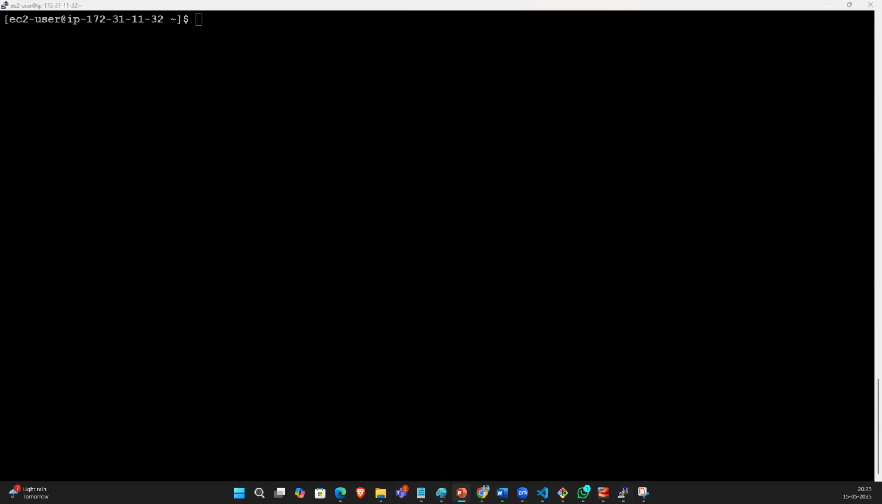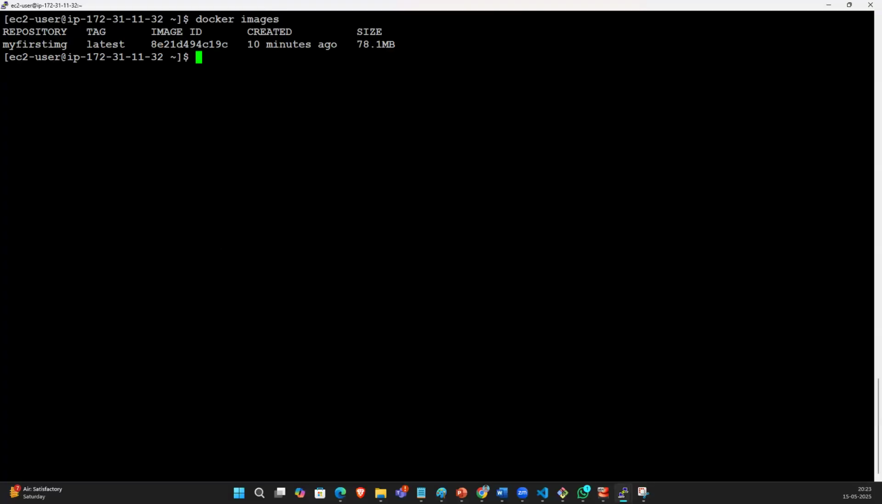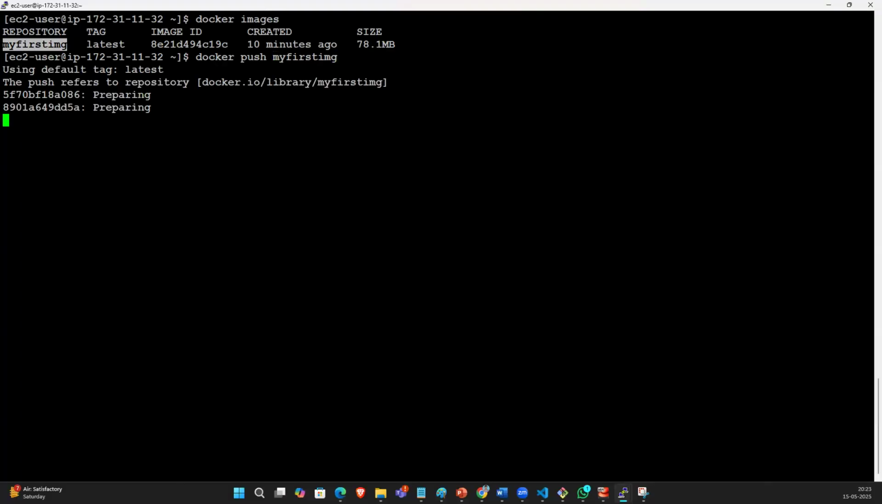Yes, sir. You understood how you can now push and pull anything. To our Docker Hub, we can push and pull, right? So docker images. We have one Docker image. If you try to push the Docker image, docker push image, you see: denied, requested access to the resource is denied. So you need to provide the tag.